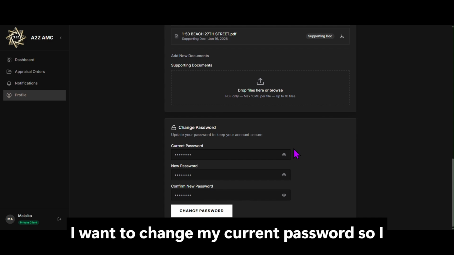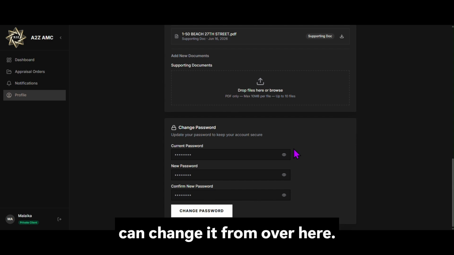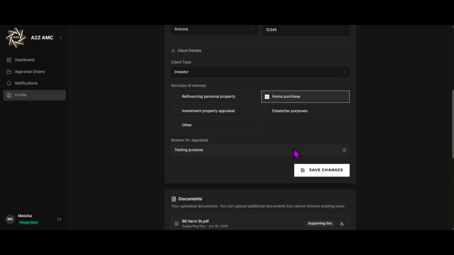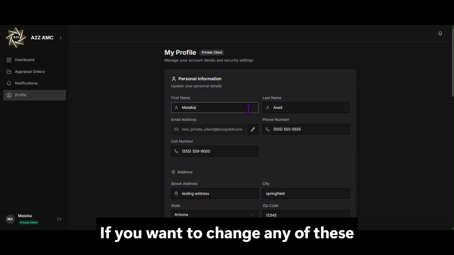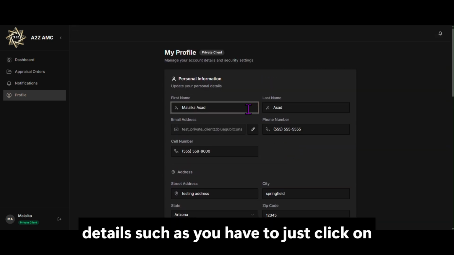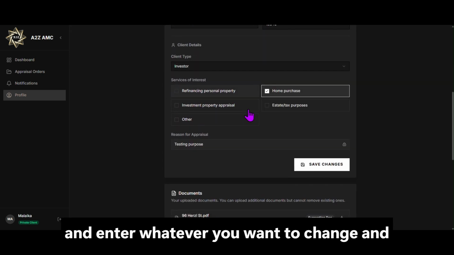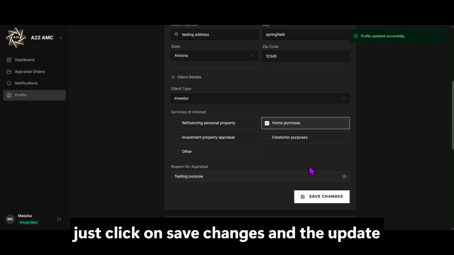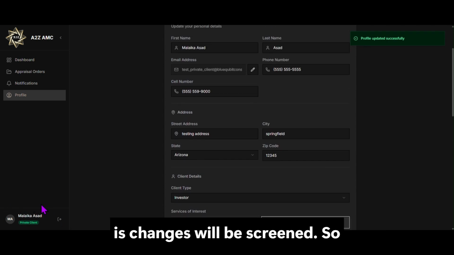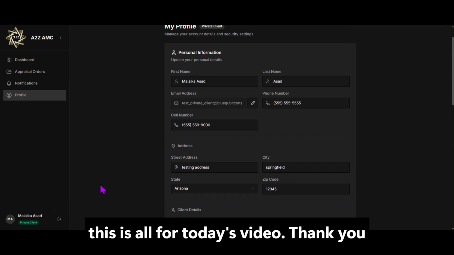If you feel like you want to change your current password, you can change it from over here. And if you want to change any of these details, you just have to click on it, enter whatever you want to change, and click on save changes, and the updated changes will be seen. So this is all for today's video.